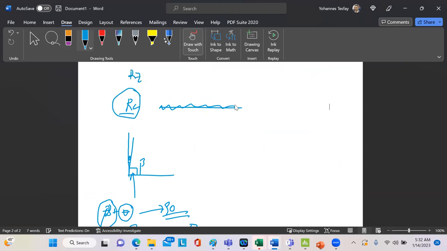RZ is the average of the five maximum peaks. When we take the average, that is RZ. And we have also RMR.